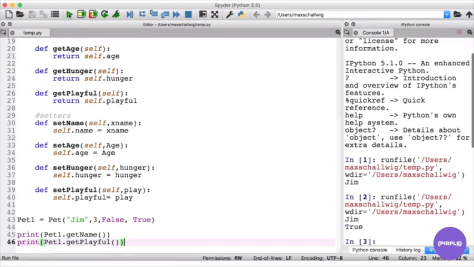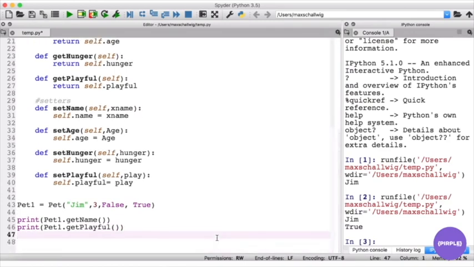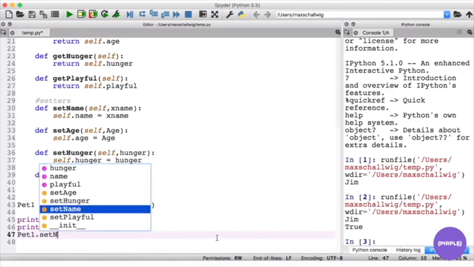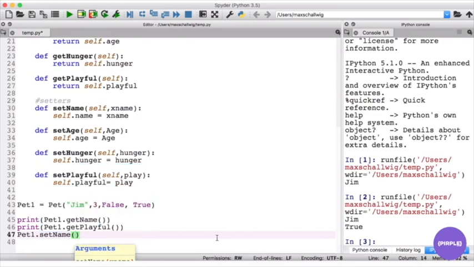So let's run this, and we see we get Jim as the get name, and we get pet1's get playful. And now let's maybe set the name to something else. So pet1 dot set name, and now in here we can type in a new name. So let's rename our pet from Jim to Snowball. Let's give it a more pet-like name. And then let's just get the name of pet1 again.